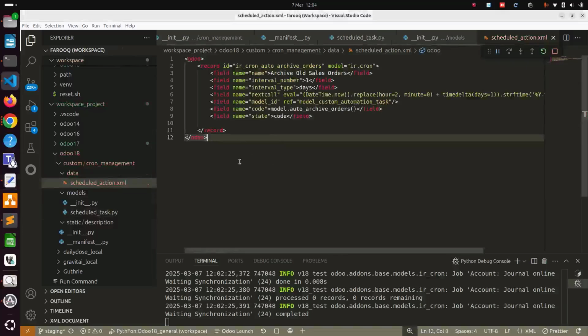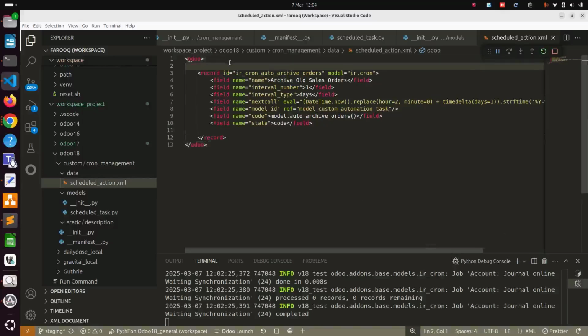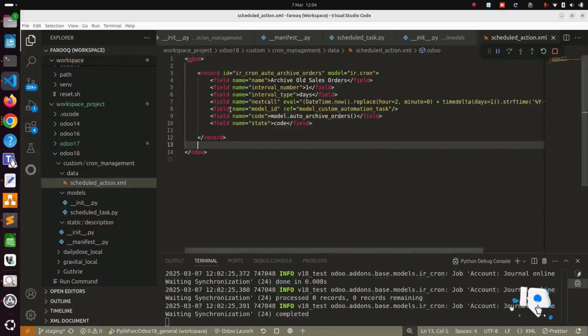Okay, so if we go in that file, and I just need to copy the content for this, and I will explain it to you what I have done. So first of all, the Odoo tag. Basically, this declares the start of an Odoo XML file, and every data file in Odoo must start with this Odoo tag. And this is the ending tag here.